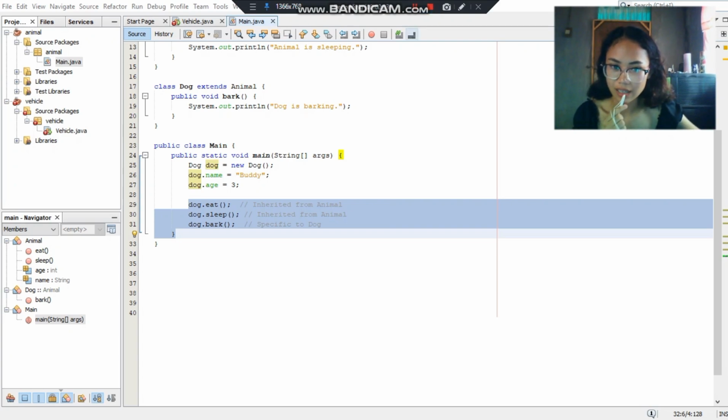These lines call the methods associated with the dog object. So dog.eat calls the inherited eat method from the animal class, and mo print siya og animal is eating.